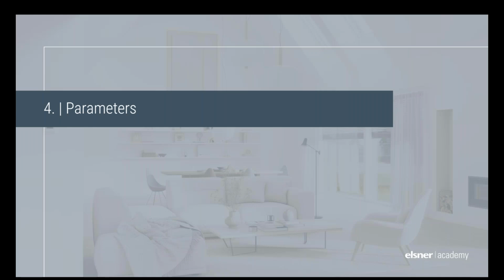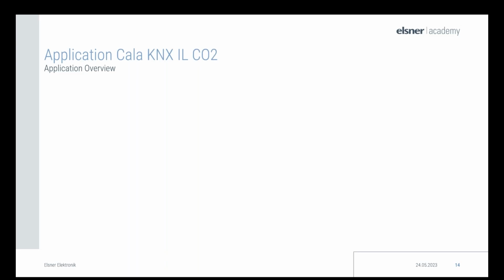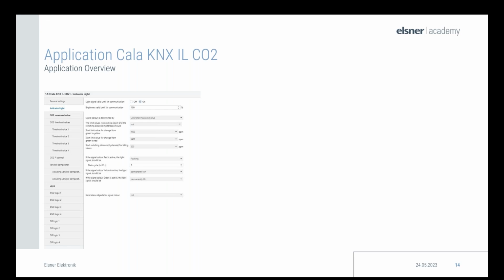Let's have a look into the parameters. Let's start off with the application overview. In the following, we look at the setting of the CO2 indicator light. On the left side, we see all the setting possibilities of the product: the measured values, threshold values, controls, and the logic functions. Most KNX system integrators are familiar with these functions, so I won't go into more detail here. Therefore, I would like to talk you through the setting of the CO2 indicator light and the light signal, because this is something really new.